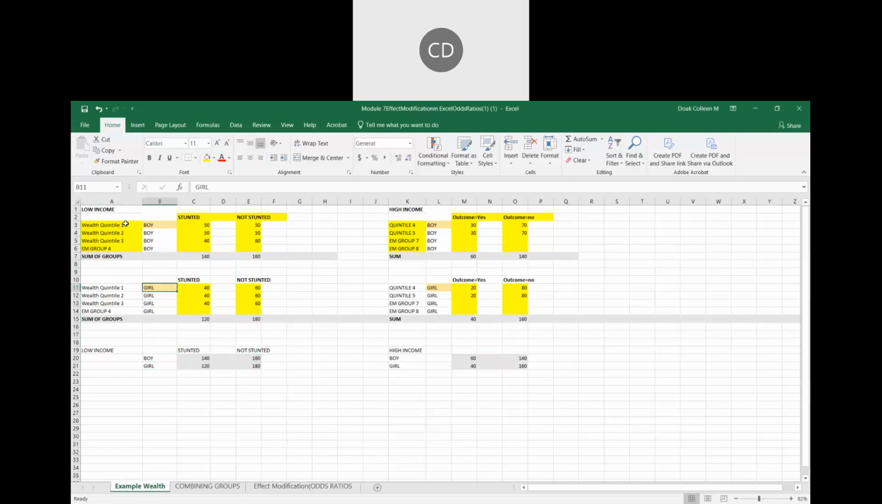In this case, I'm comparing girls, so the girls would be the non-exposure group. How many of the girls in quintile 1 have the outcome? How many do not have the outcome? In quintile 2, how many have the outcome? How many don't? And in group 3, how many have the outcome? For simplicity, I set the numbers as being 40, 40, 40.